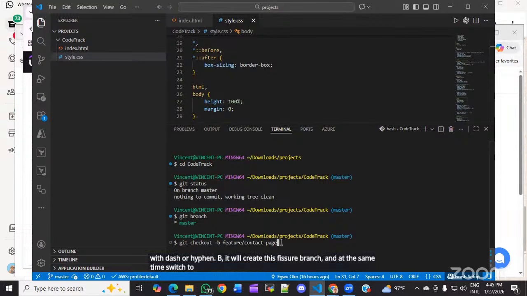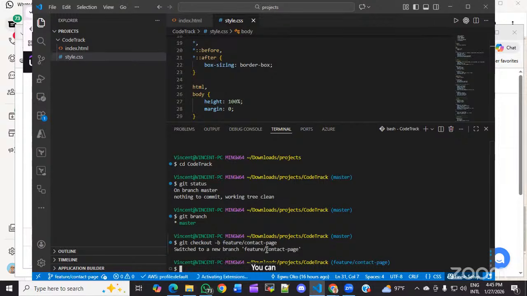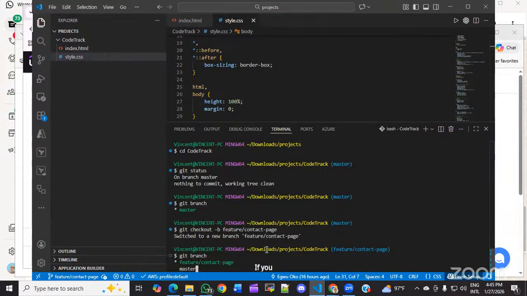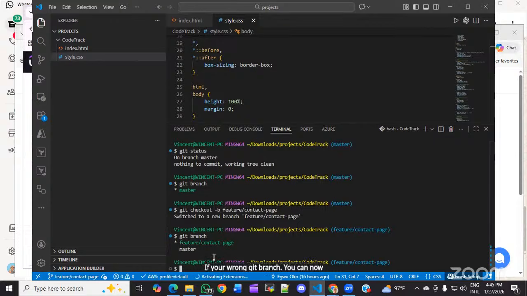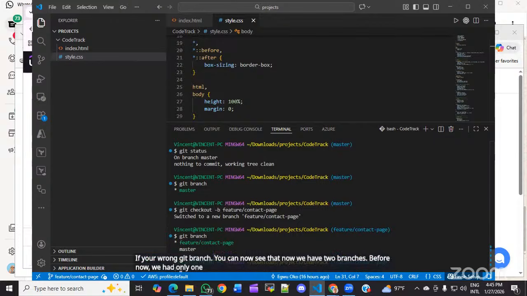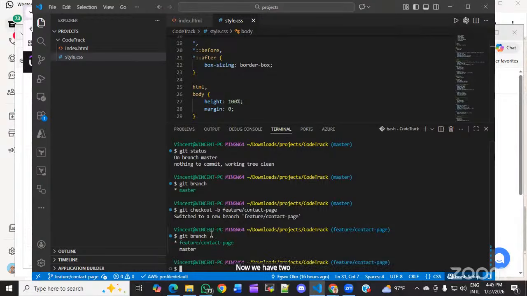We shall confirm. If I run it, you can see the feature branch is created and at the same time is switched into that feature branch. Now, let me be sure that I'm actually in the feature branch. How do I check? You need to run git branch. If you run git branch, you can now see that we have 2 branches. Before now, we had only 1 branch, the default branch.